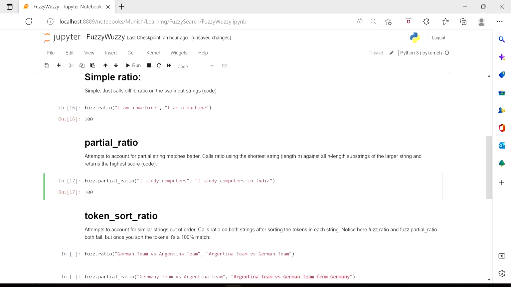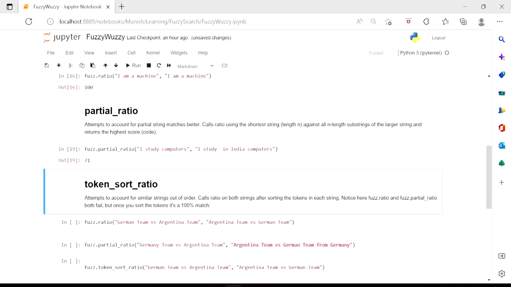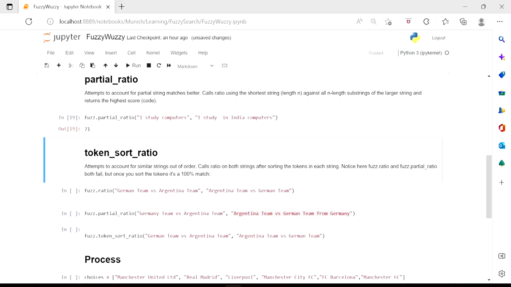But still, it takes care of the spaces. I don't like it much. And the worst part, I would say, is taking consideration of order, which should not be the case. Now moving further to the token sort ratio. Now here, this I like as compared to the previous ones.